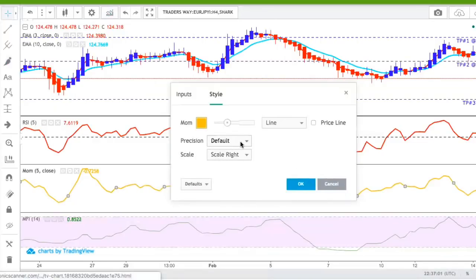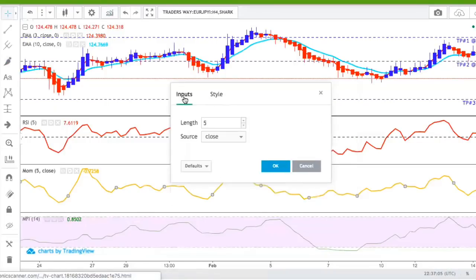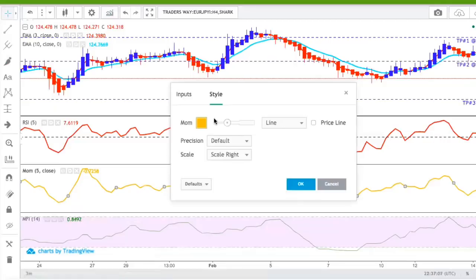Make it bolder if you need to. Okay, input is 5. Style, we'll make it yellow. Make it a little bolder if you need to. We won't change anything else here.